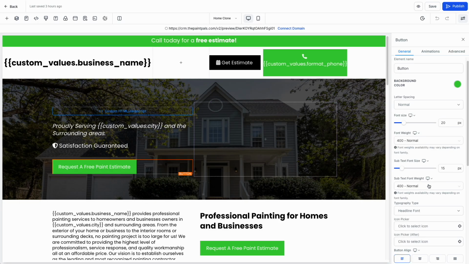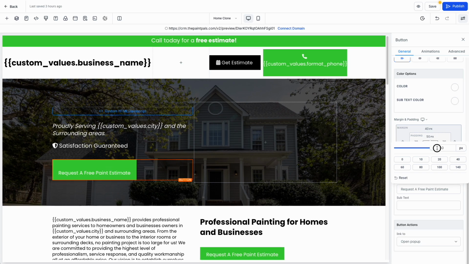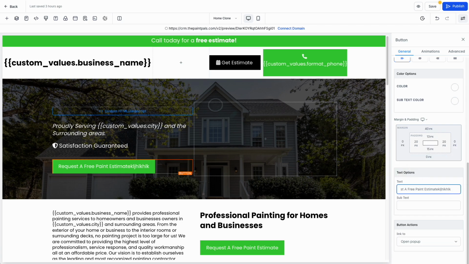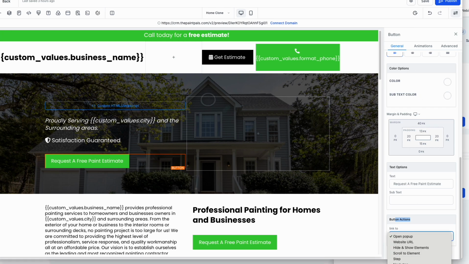So we'll go back to this button here, but you can affect the padding, so like how much green there is based on the text. And again, you can go back and forth between desktop and mobile. Here's your text options. So if you put extra letters in there or whatever you want to put in there, you can make it. And then here's the button action. So this is actually going to open a pop-up, but there's a lot of other options in here. I see the part of the screen I'm recording, you can't see all of it, but there's a lot of different things you can have that button do.